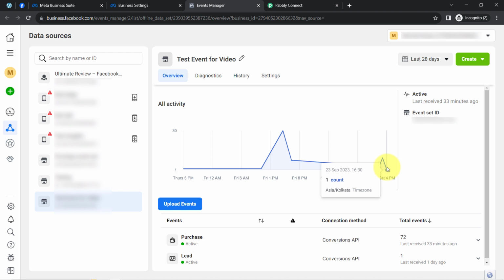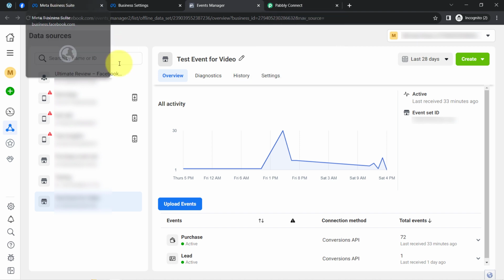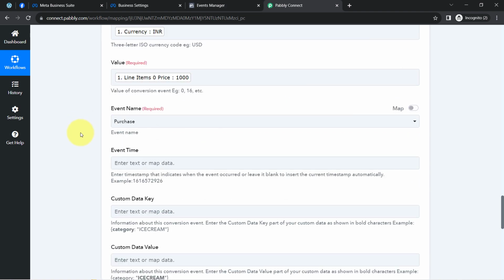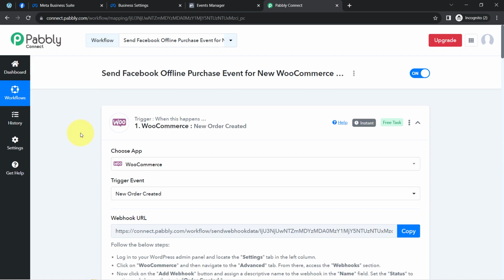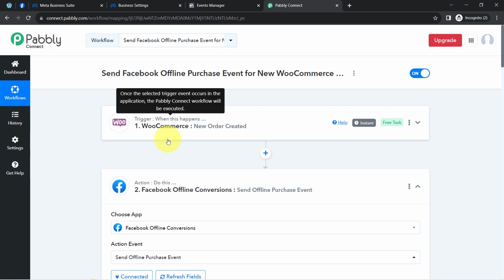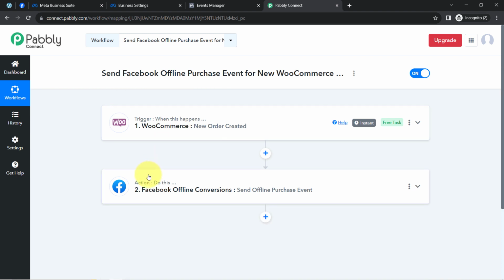So in this way, with the help of this automation software Pabbly Connect, you can automatically send your sales and transaction data to your Facebook ad campaign and measure the performance of your ad campaign, okay? And to automate this process, you need to create this workflow inside Pabbly Connect just once. After that, you can sit back and relax, because Pabbly Connect will take care of all the tasks in the backend. You do not have to do anything manually, okay?